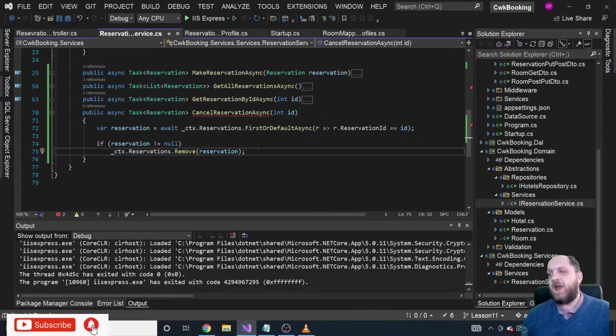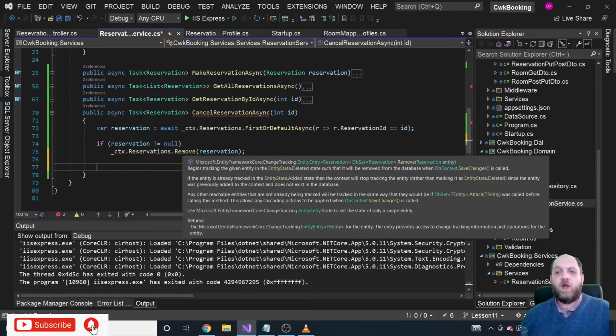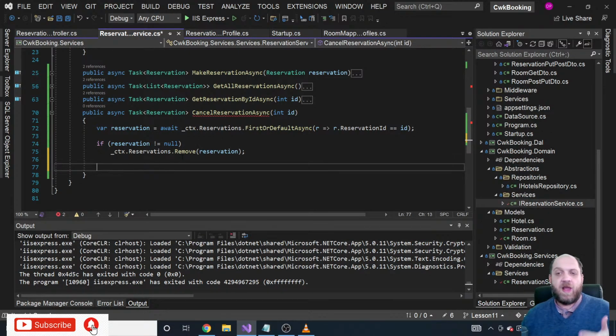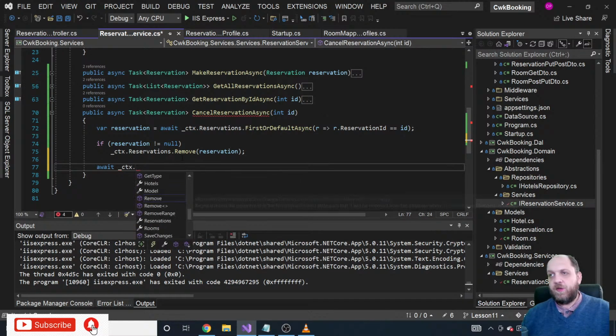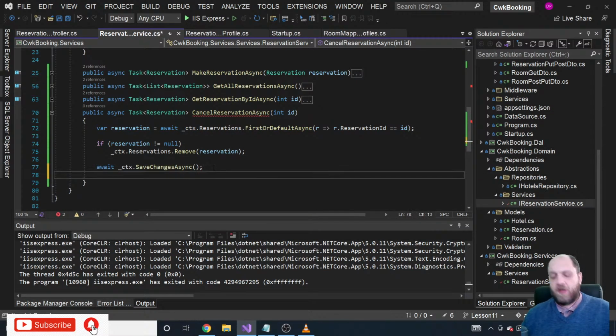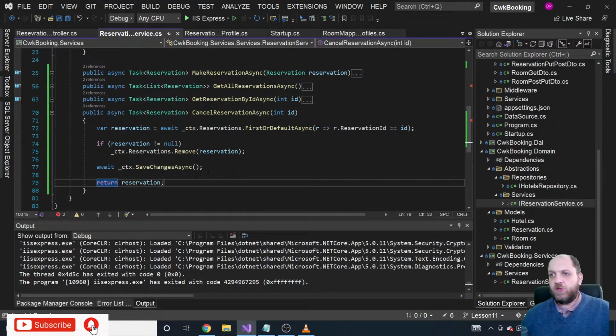Still, however, in the end, we can just save the changes, because if we don't do this, well, we will run save changes, but there won't be any pending change on that. So that will not cause any problem. So await context dot save changes async. So that would do it, and then we return the reservation. So that is what our service does right now.